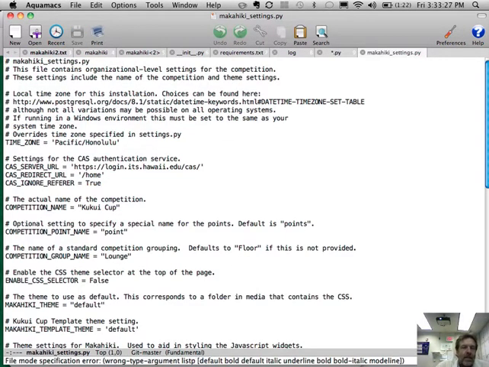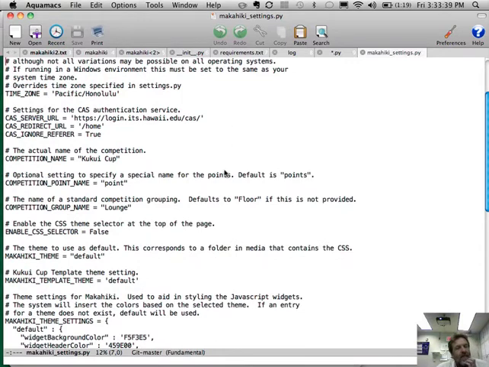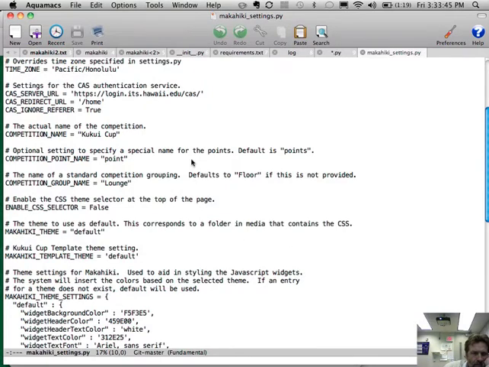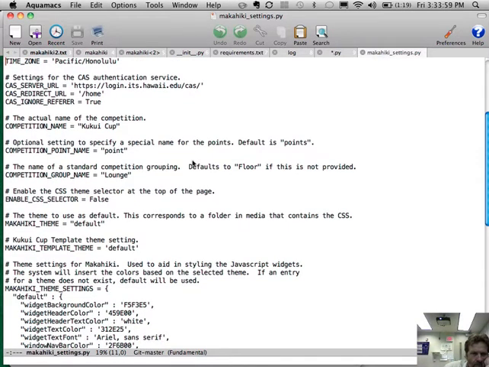Not a whole lot going on other than time zone, and the CAS, the Central Authentication Service, some settings there. There's some settings for labels that are used for the competition. So if somebody else wants a competition called the Energy Challenge, you can just change that. There's the lounge specifier, so the group name is a lounge instead of a floor. And there's some old theme settings. I guess I should just delete those because we had this idea of themes. Oh, right. We got rid of them, so.